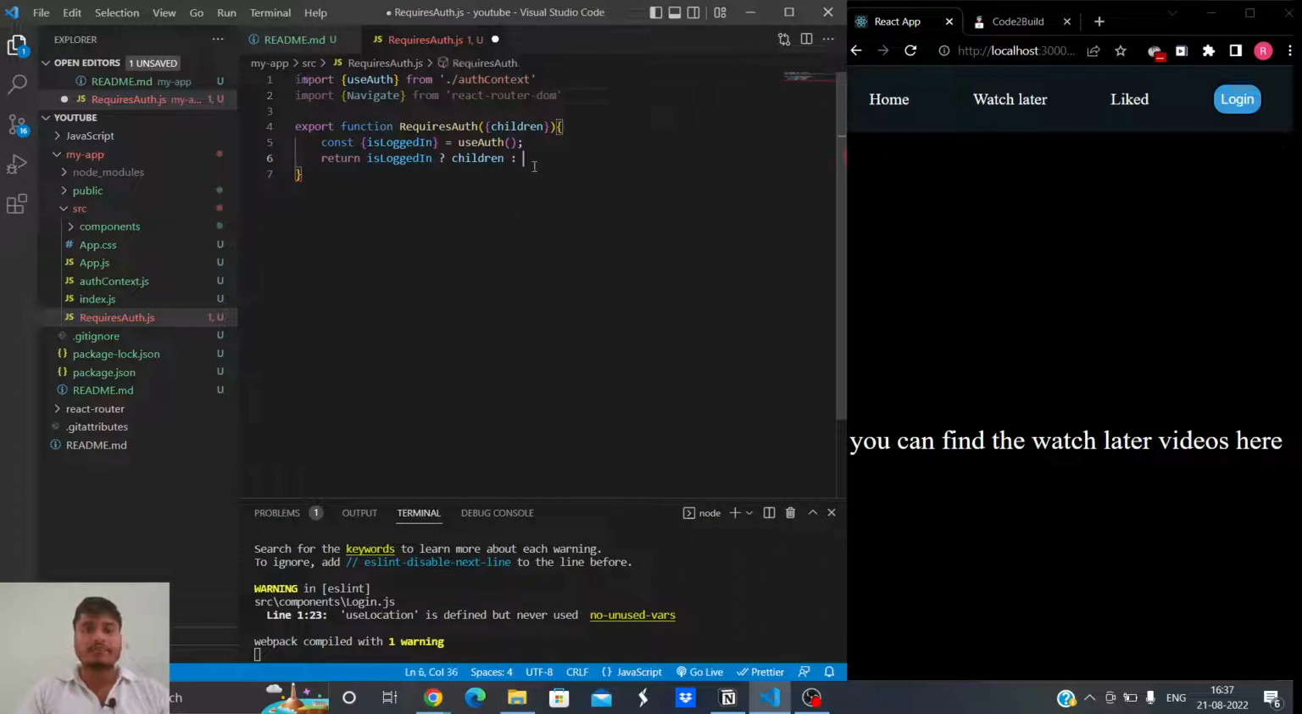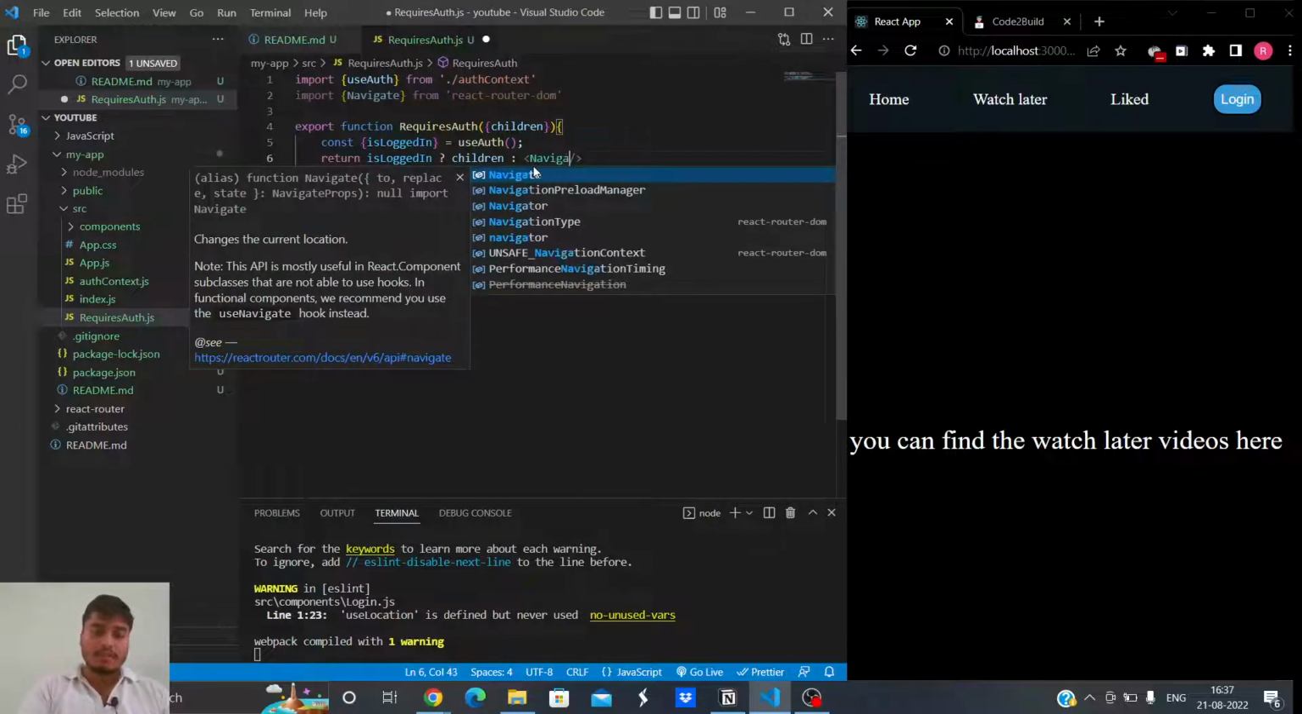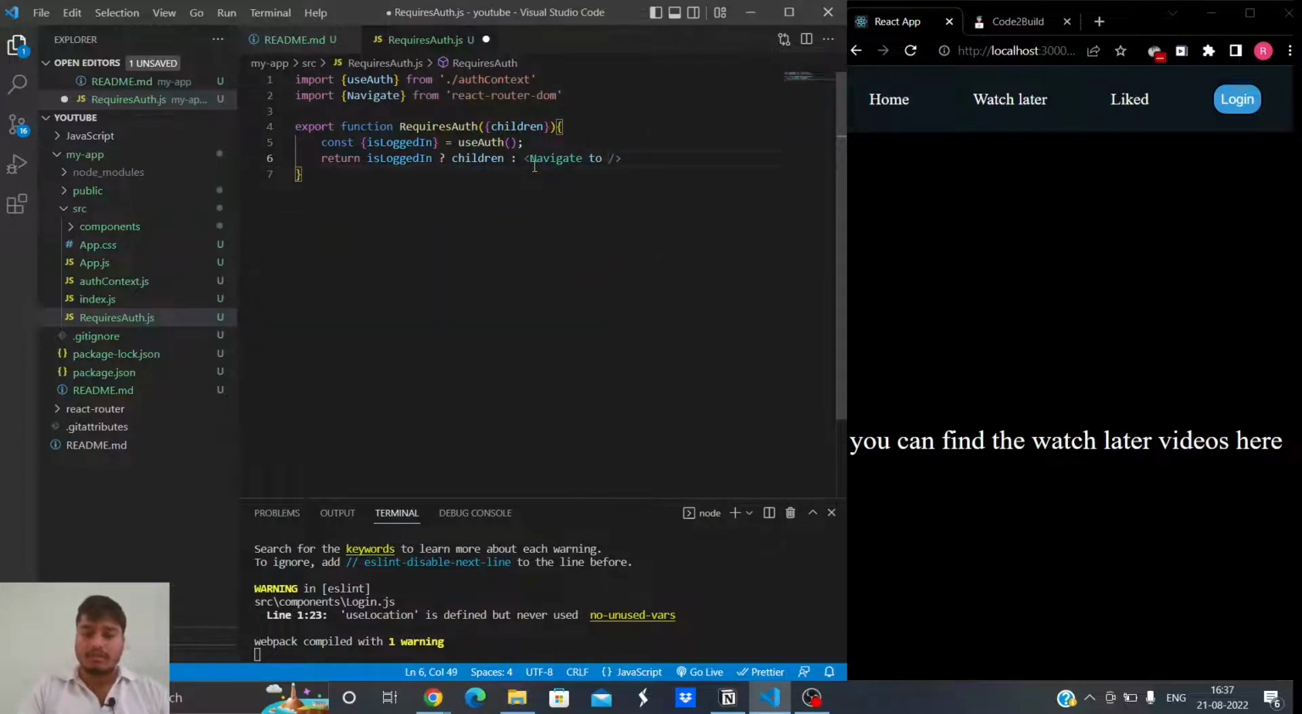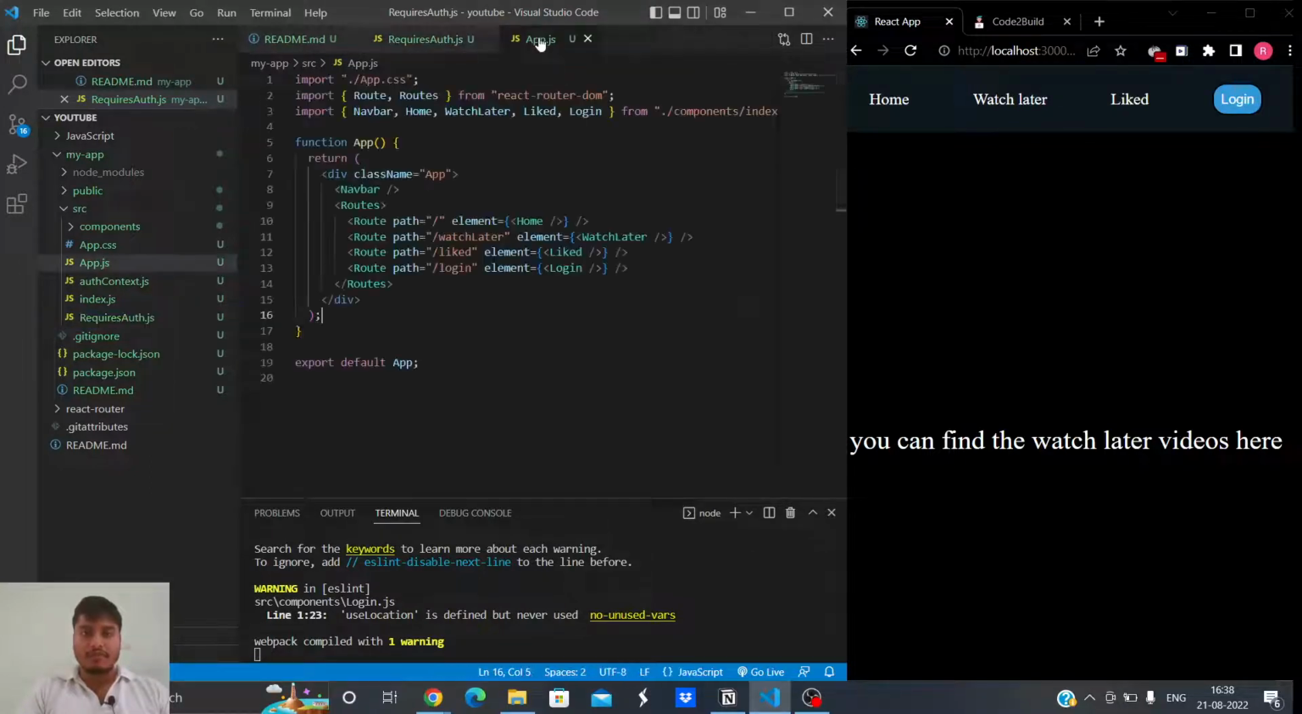Okay, so I'll say Navigate component to the login. That's it. That's all we have to do. So what we did here is, if isLoggedIn is true, then render the children, and if isLoggedIn is false, then navigate to the login page. You'll understand this, just stay with me for 2 more minutes.